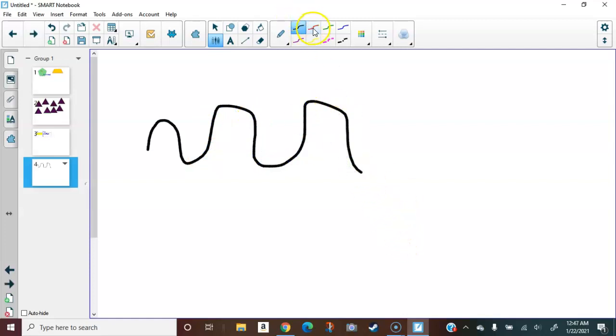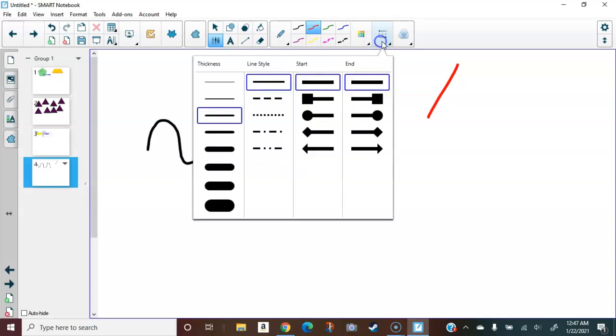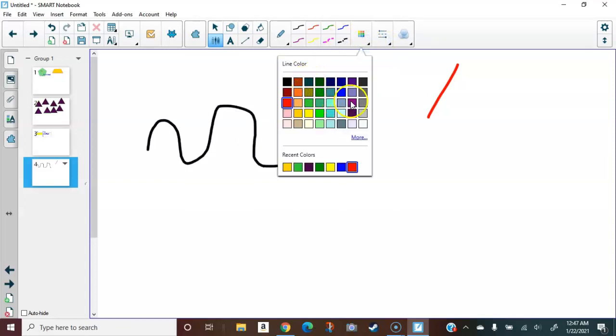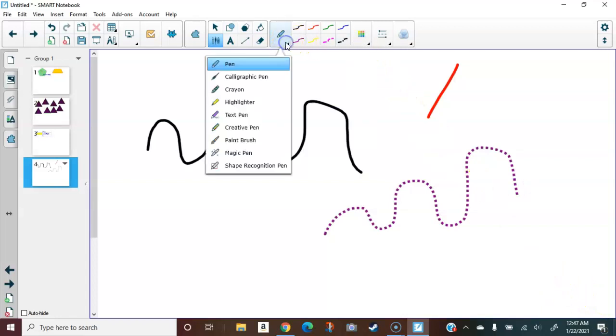You can change your ink options, defaulting to black, having red, or even choosing all your other color options and line options. We'll change the line option here and we'll do it in purple. And you can see that it's now doing that dotted line anywhere that I go. This is a favorite among the students.